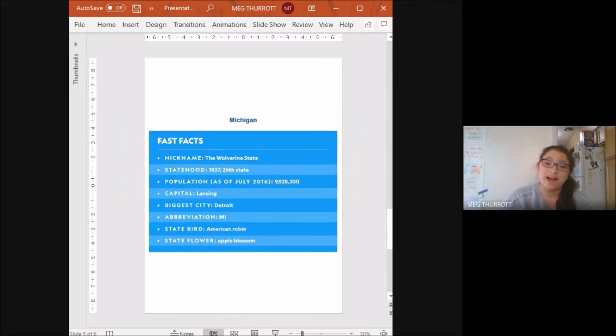Okay, so scholars, I hope that this was helpful for you to understand more about how we can use maps and charts so you can find physical features and fast facts about our state.